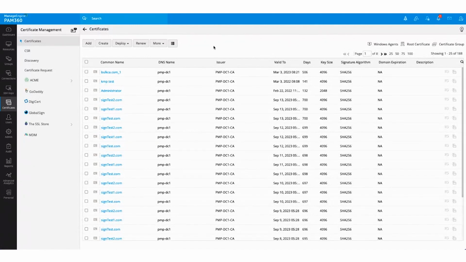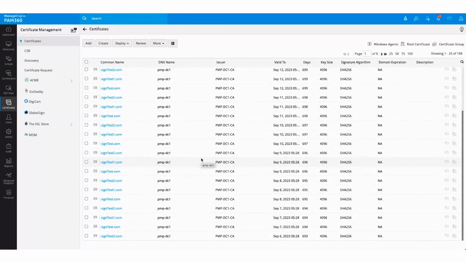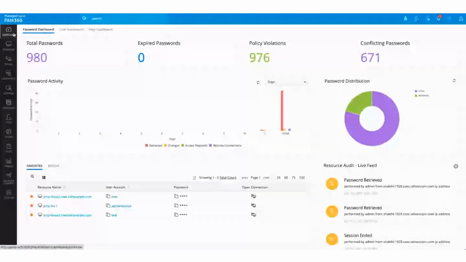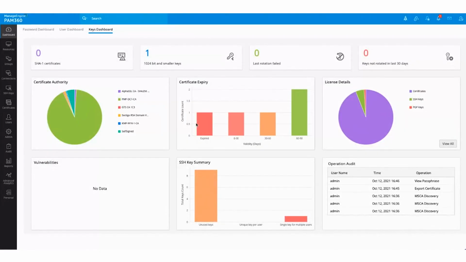Now we have the certificates discovered. We have also scheduled automatic discovery of certificates. We can see which certificates are actually going to expire, and the same will be displayed in the dashboard screen as well. So if you go to the dashboard and click on the keys dashboard, it will pretty much provide you the required information, like the total number of certificates signed by each signing authority, and the certificate expiry table will actually show you the certificates which have expired or the ones expiring in the next 30, 60, or 90 days.